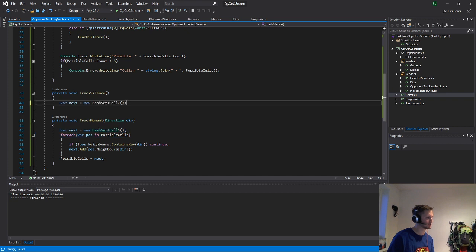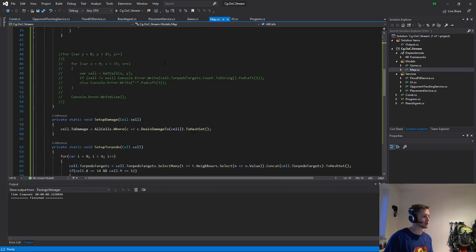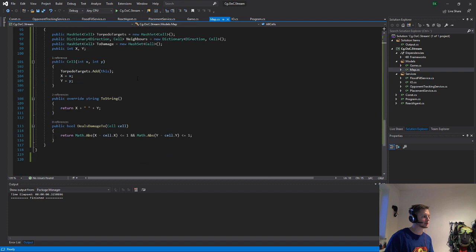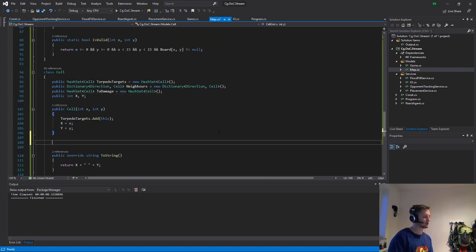So we'll have the next one. So it's no longer for possible cells. Now we need to know if you can move, how many moves in a direction you can move. So let's go to the map again, and now we can update a cell and just say how far you can go in a direction.